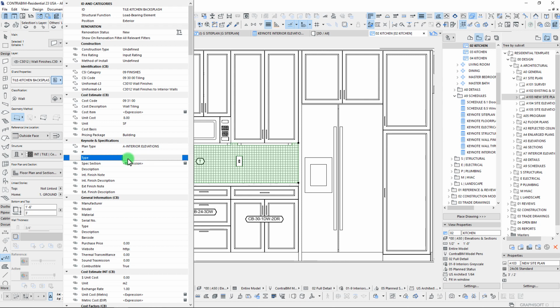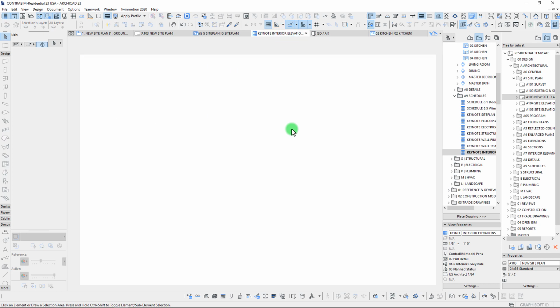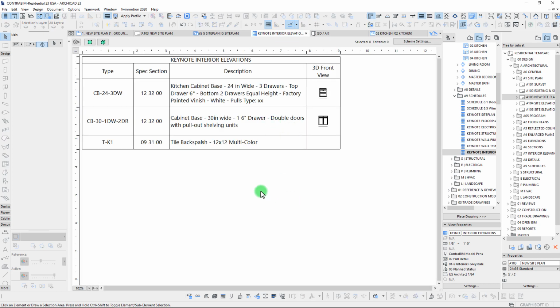So, tile K1, kitchen backsplash. Tile backsplash, these are 12 by 12, multi-color type. We may not get all the same previews coming through on our interior elevation schedule here, but nonetheless, we can still get a nice description here and modify it over on this side. So, okay, that's it.